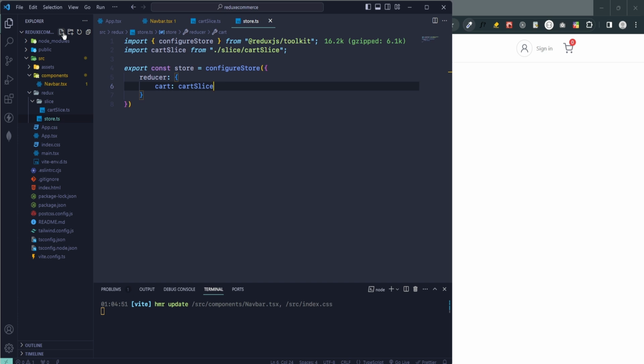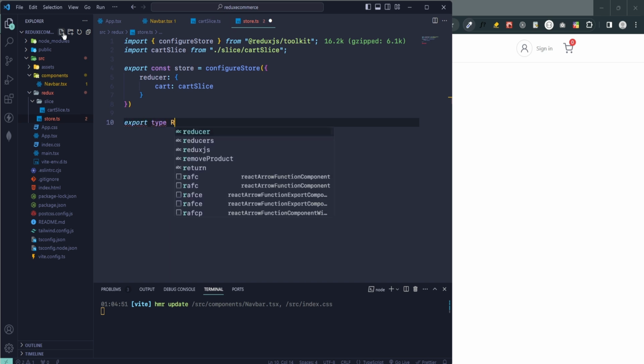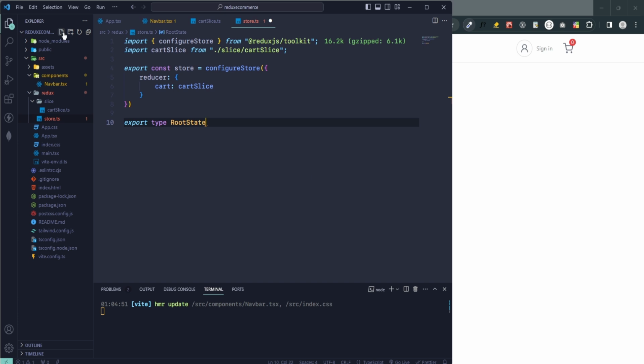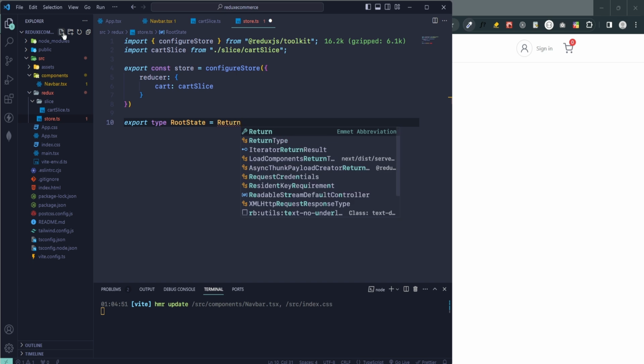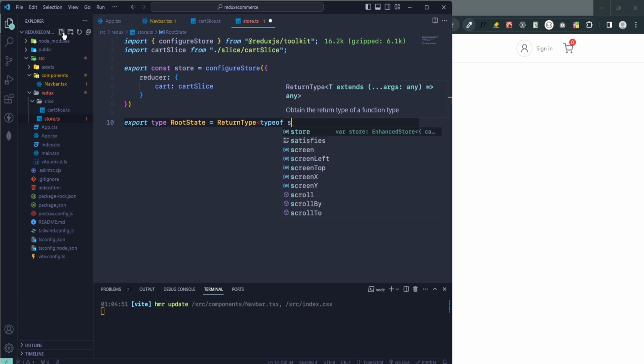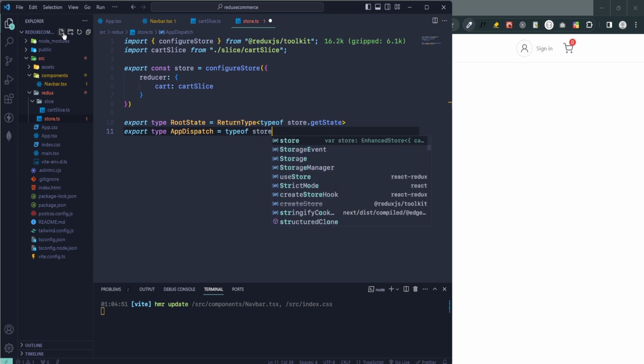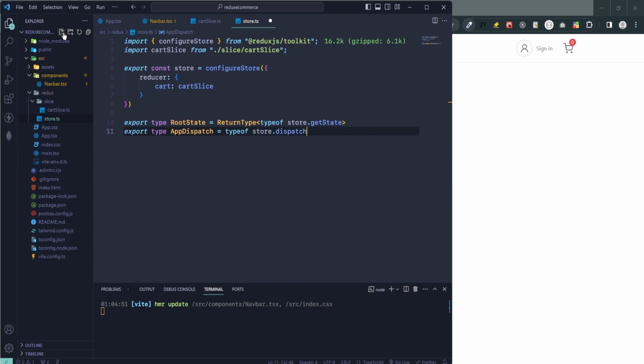And of course we need to export the types. Export type RootState, return type of store getState, and export type AppDispatch, type of store.dispatch. Okay.